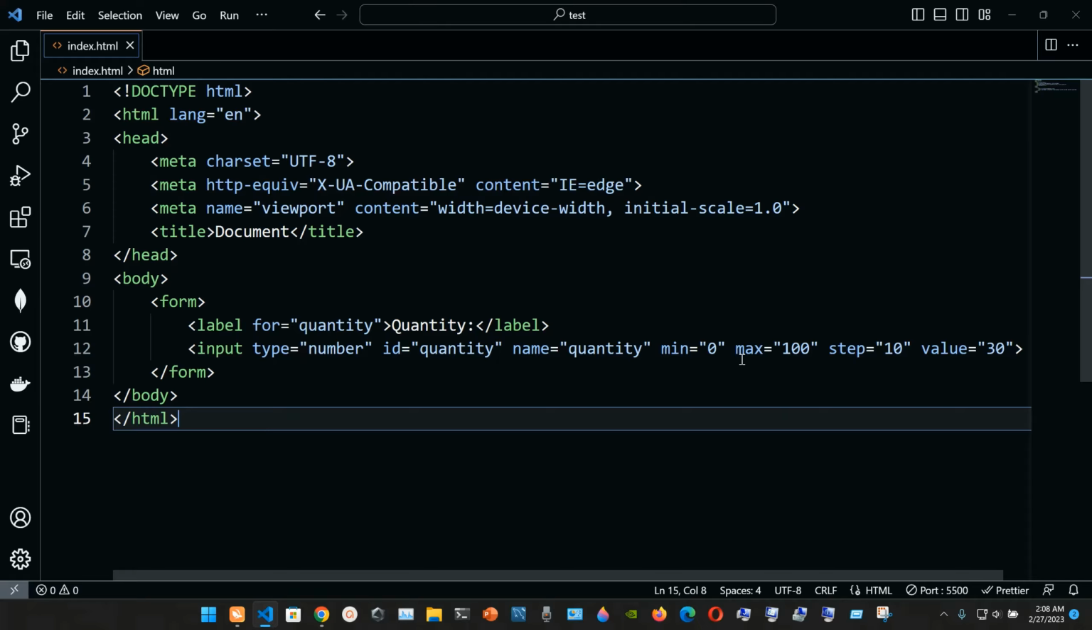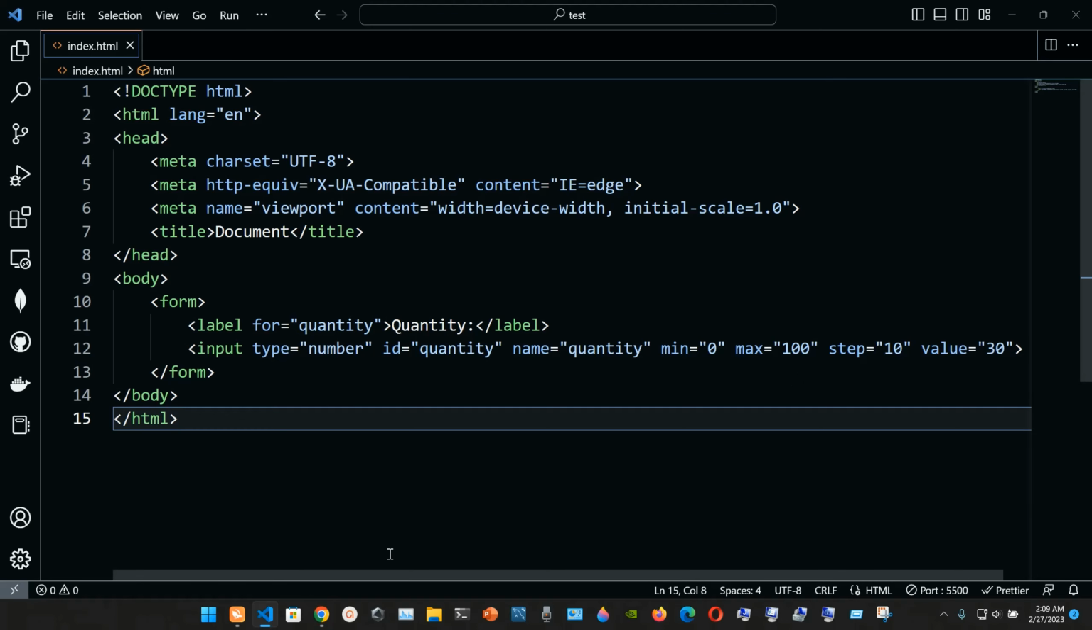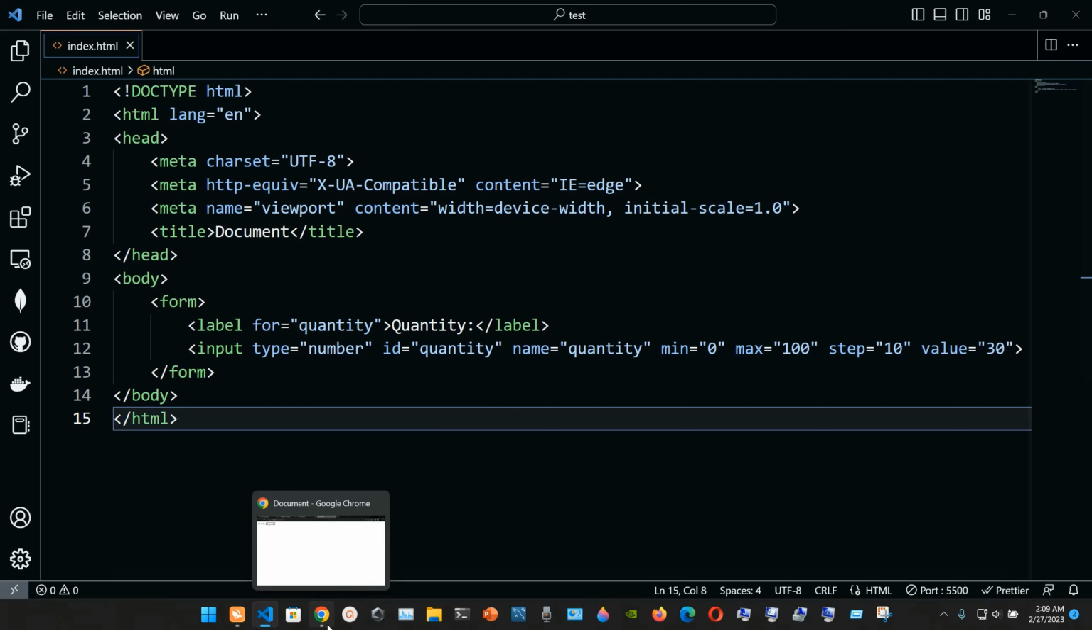Okay. And the maximum is going to be 100, so I cannot go beyond 100. And the minimum is set to 0, so I cannot go below 0. So this is how it works.